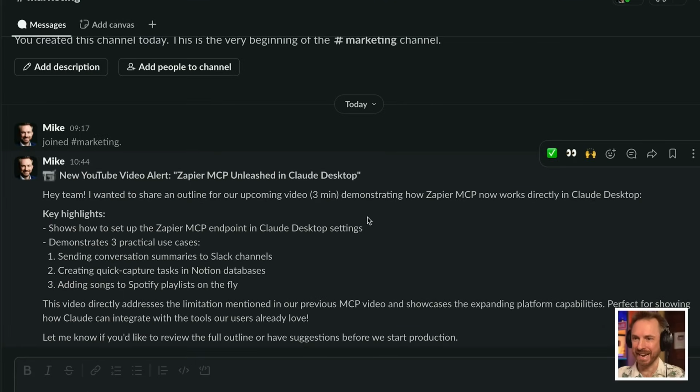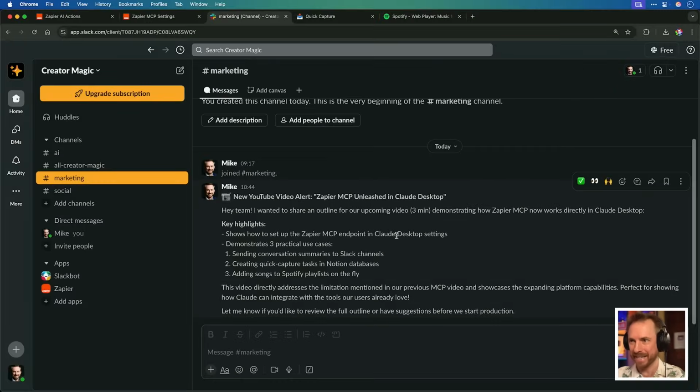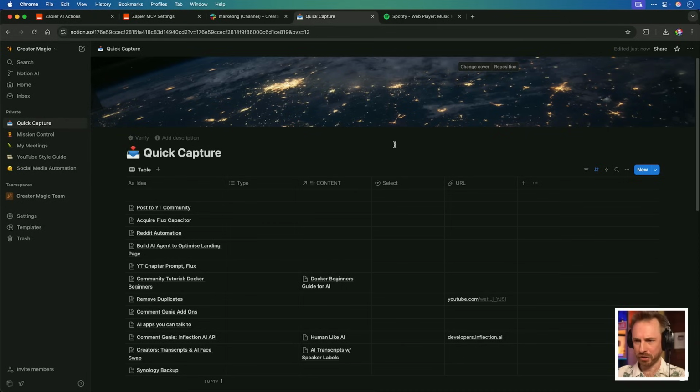Here we are over in Slack, and yes, I've sent something about the Zapier MCP Unleashed in Claude Desktop and the demonstration of 3 practical use cases, including Slack, Notion, and Spotify. Everything is here inside my Slack marketing channel, and that was all done with MCP via Zapier and the multitude of integrations.